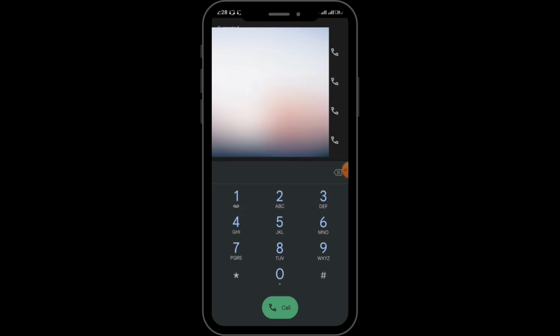And the next call forwarding is call forwarding when unreachable. In order to activate it, you have to simply dial star #62 and hash, and by dialing on it, the call forwarding will be activated.